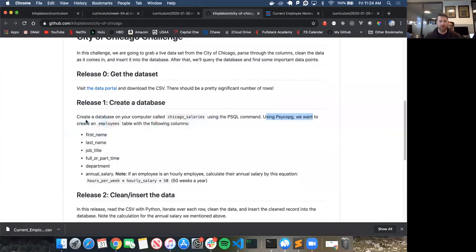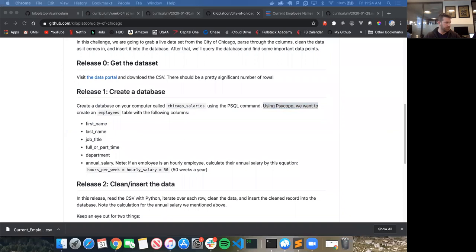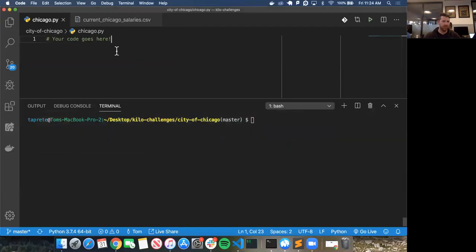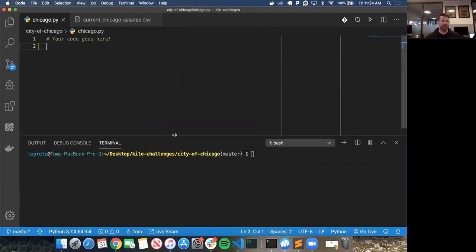So create a database on your computer, Chicago salaries, we just did that. Using psycopg, you want to create an employee table with the following columns in Python. So what do we need first in Python if we want to create a database using SQL and psycopg? How do we create it? Import your psycopg. All right, so what if I don't have it installed? You should install it. How do I install it? It's pip install.